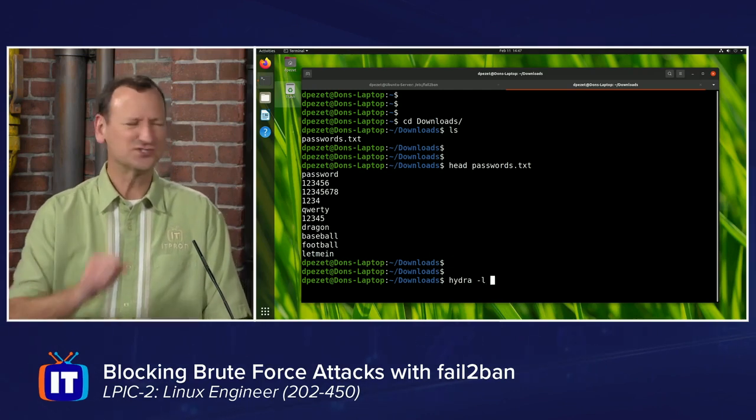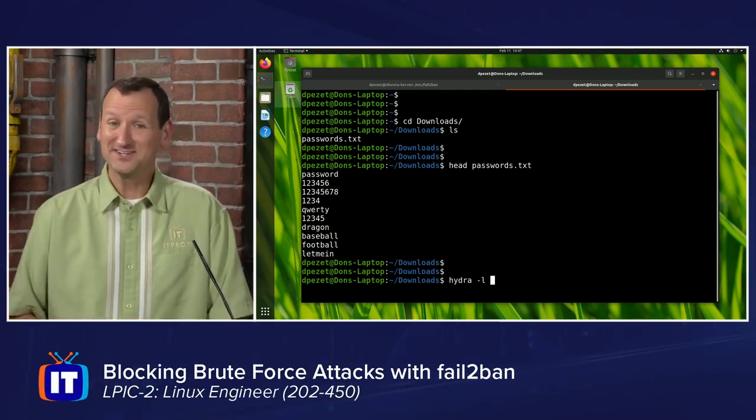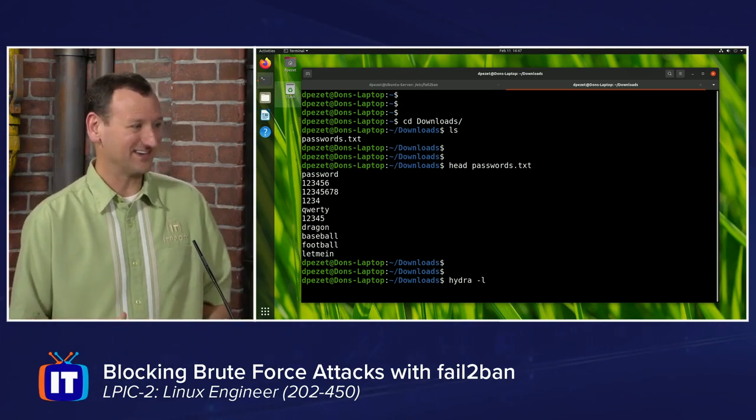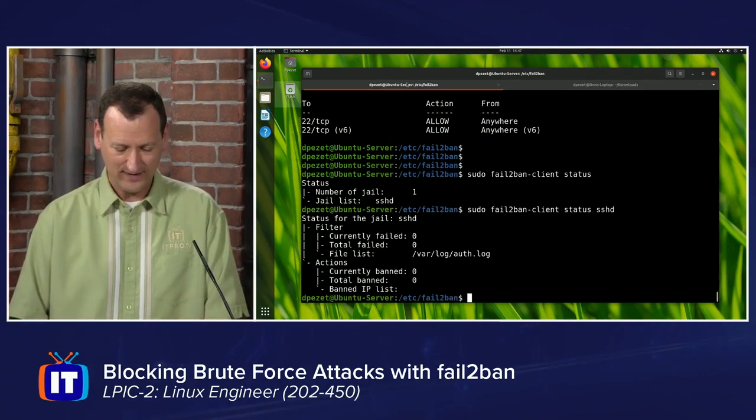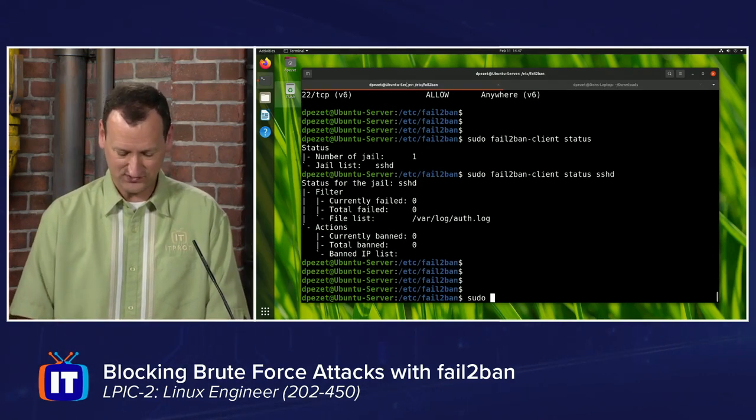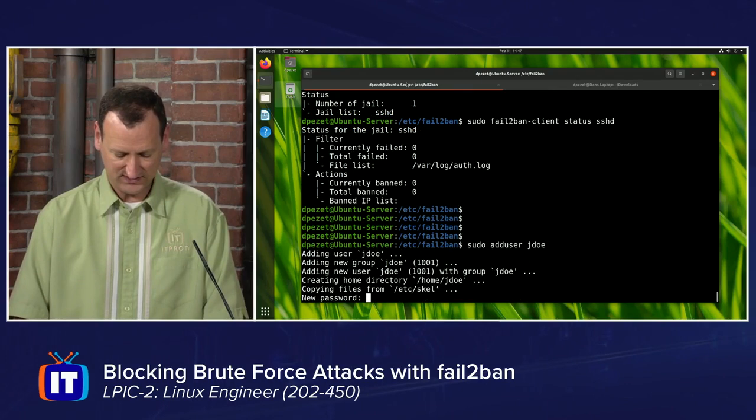And so if I want to fire off an attack, I can just say Hydra -L, so I'm going to give it a login. Oh, shoot, I just thought of something. My login uses a certificate to connect, right? So it's not going to ask for a password. So I need a different account. Let me jump over to the server. I'm going to whip up a new user real quick. I'll just say sudo adduser jdoe, and I'll set his password.